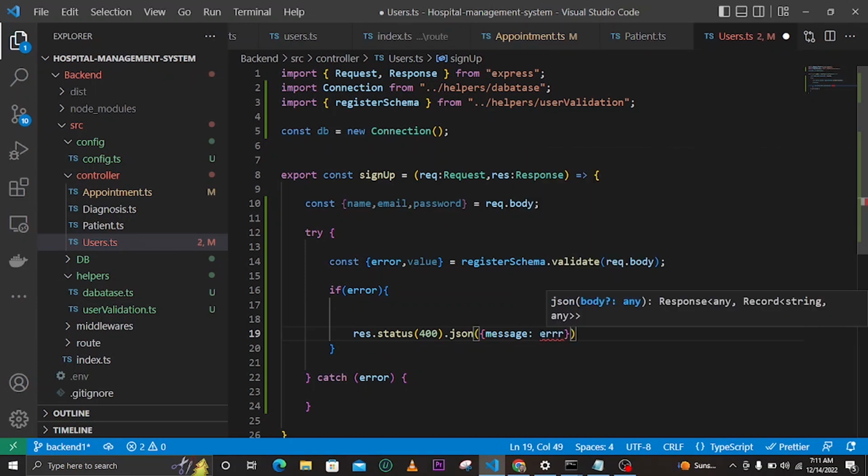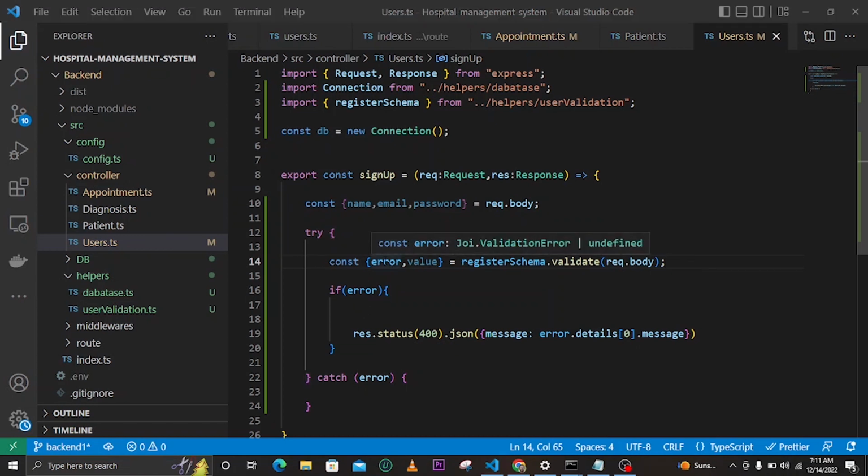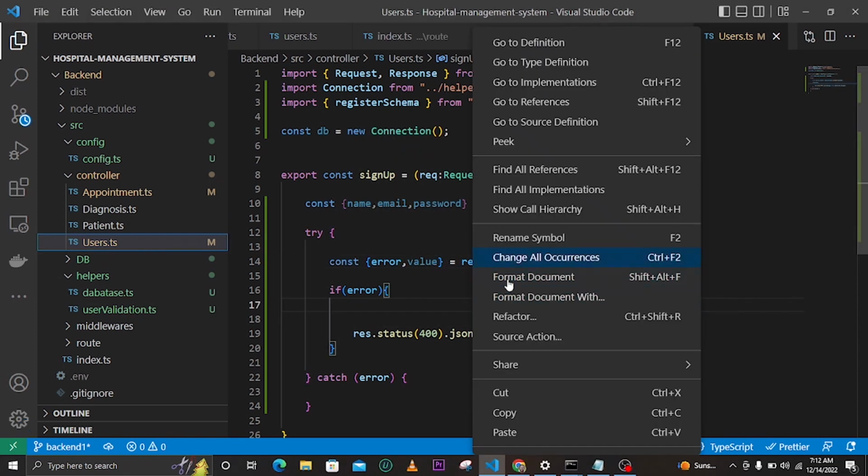Actually, now here it's an object, so we need to add that. So it is an error, and then we can call details, and because details will be an array, we should access the first element, and then we can say message. This will give our user a correct message, because this error will contain what has happened and what went wrong in the validation. Maybe it will say the password should have 8 characters or something like that.